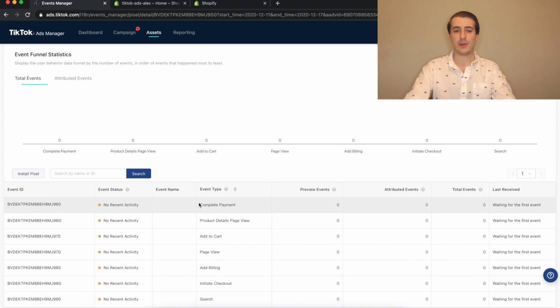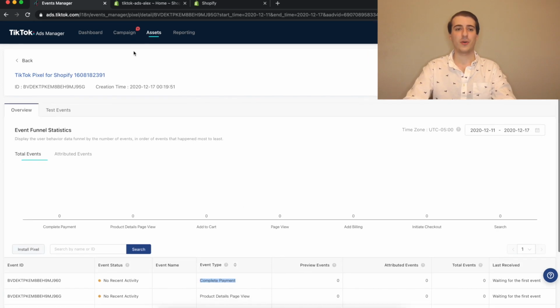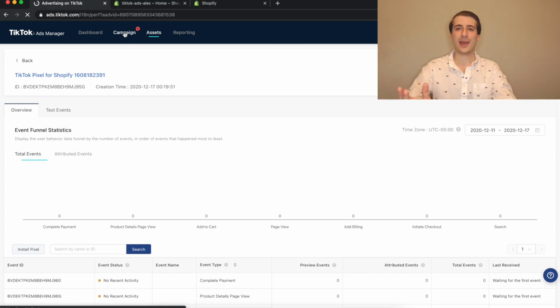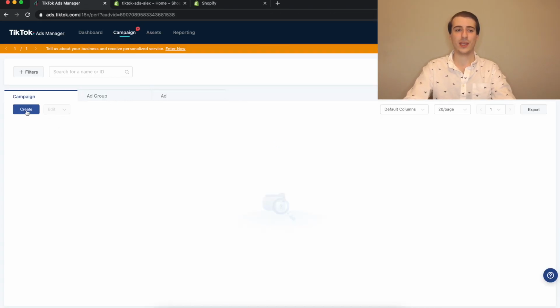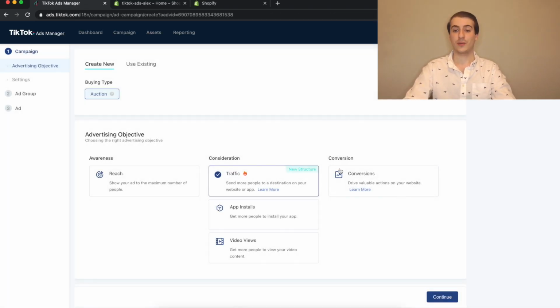But we're going to optimize for complete payment, which is the same thing as purchase if you're familiar with Facebook and Instagram ads. So let's just go ahead and start that conversions campaign. So navigate back to campaign, and we're gonna create a campaign right here. Let's just start over. Let's go conversions. Now here's the good stuff. We're actually gonna set up an ad.